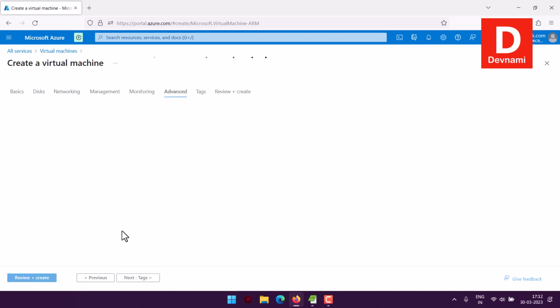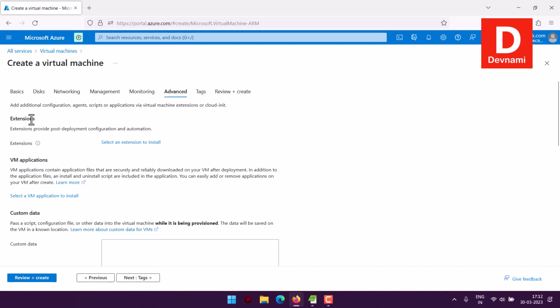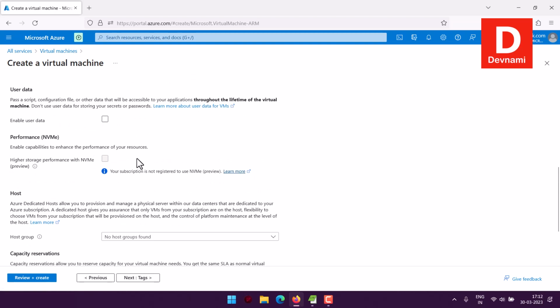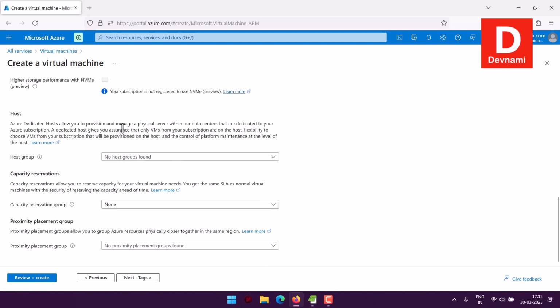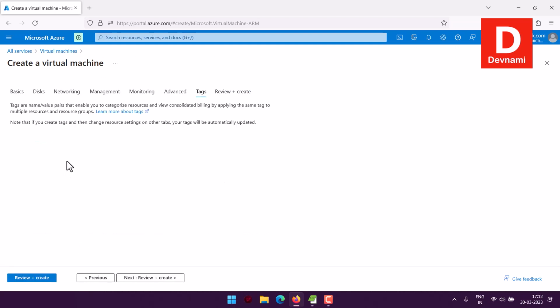Now let's move on to advanced tab, where you can see extensions you can add, so that once VM is deployed you will see the extension. There are also VM applications that can be preloaded once you have your deployment, right? Rest of the things from advanced tab I'm going to keep as default, not going to touch them. So let's move on to tags. Here you can organize your resource group by using tags for virtual machine and the resources.